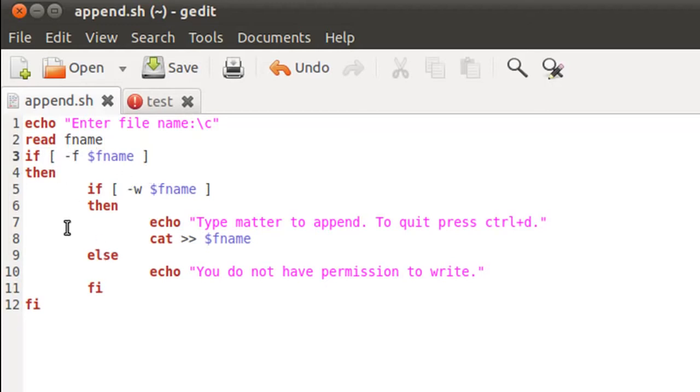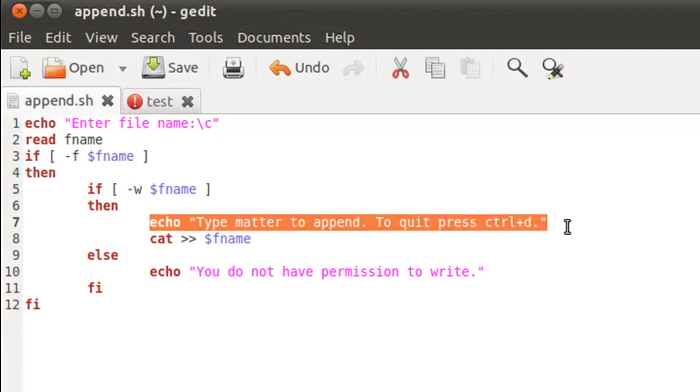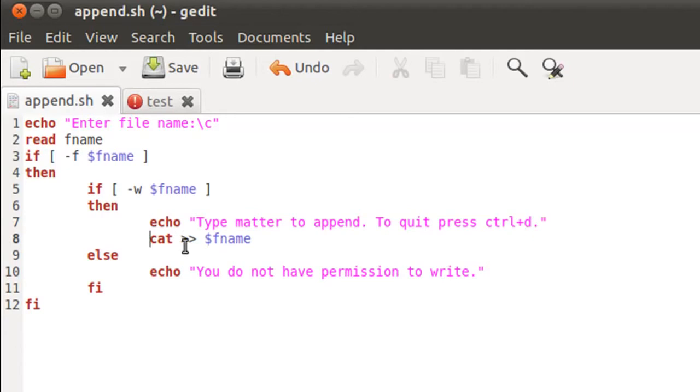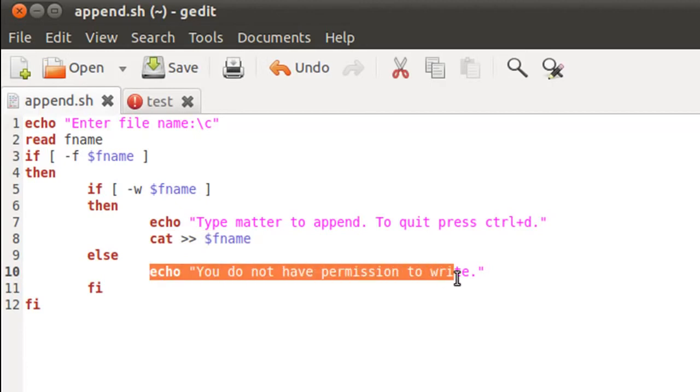If it does, then we get inside the if block, and we have another if statement that checks for write permission to the file, and if the user has write permission, then we get inside the if block, where we first display a message using echo, and then we use the cat command to append text to the file. And if we do not have write permission, then we get inside the else block and we display a message that the user has no write permission to the file.